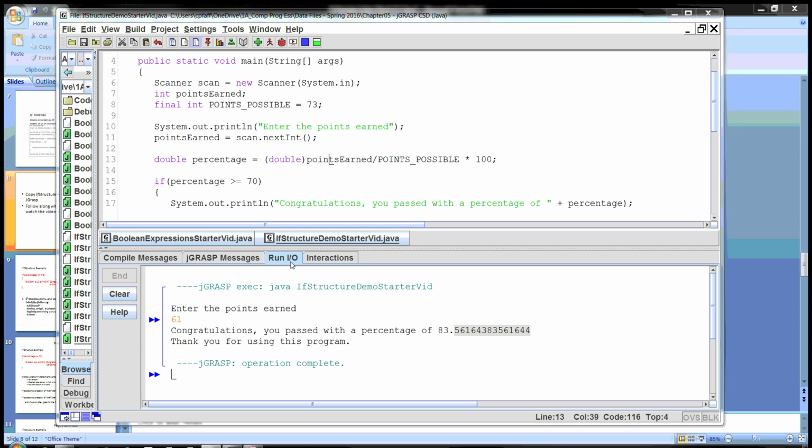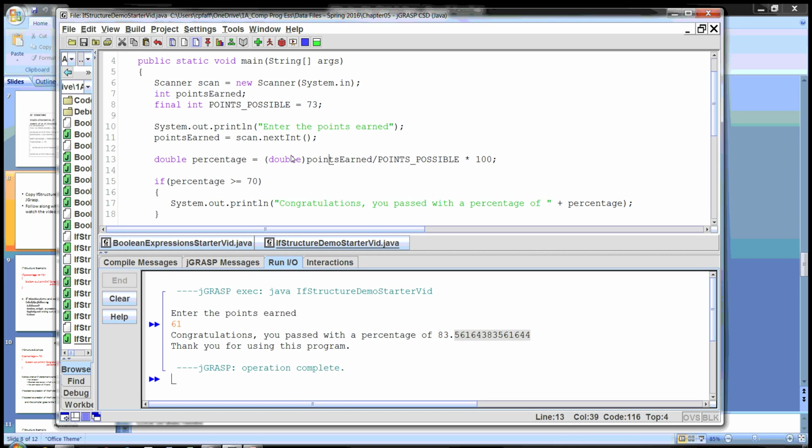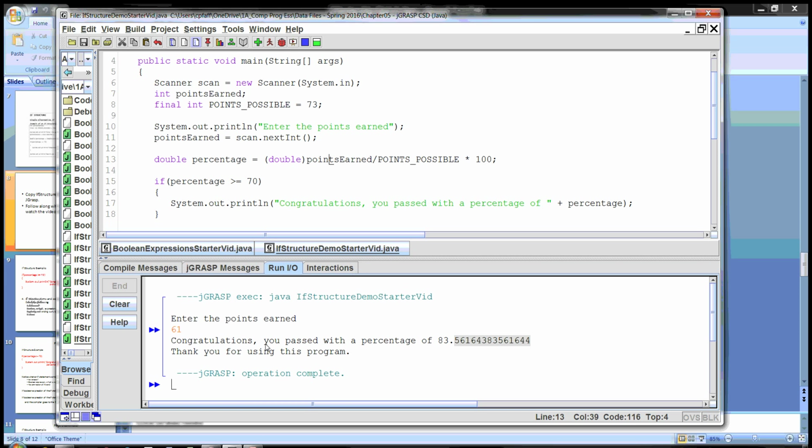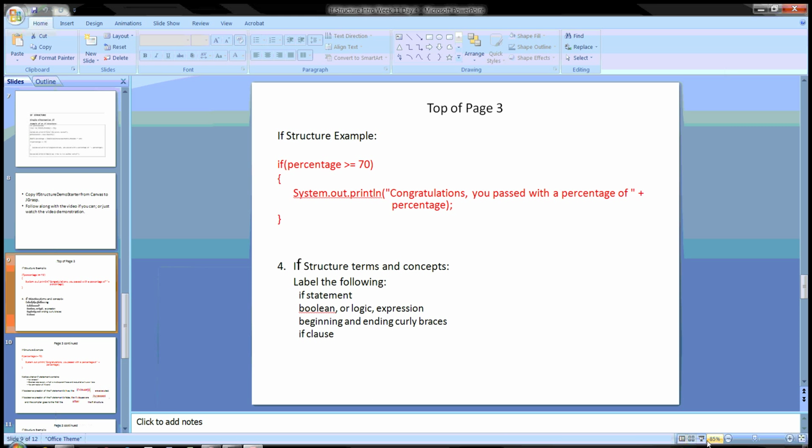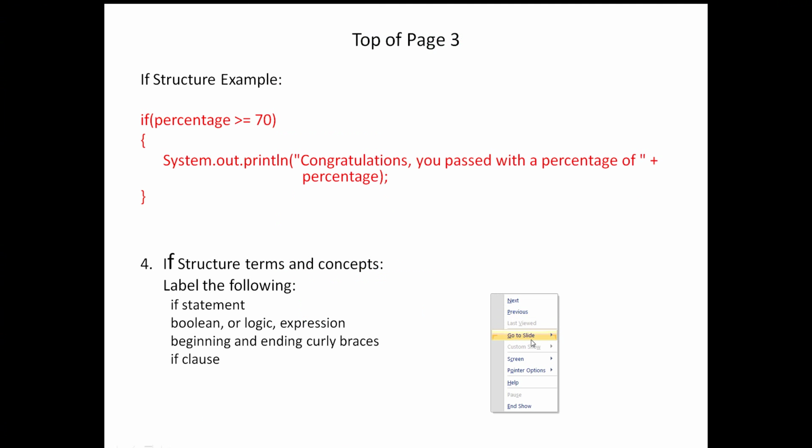So anyways, if you have this program, you can try different things with it and see how the computer is making decisions, whether to skip the if clause or to do this if clause. So let's go ahead and go back to our notes now. And we're at the top of page 3. Actually, we've already done some of this stuff.